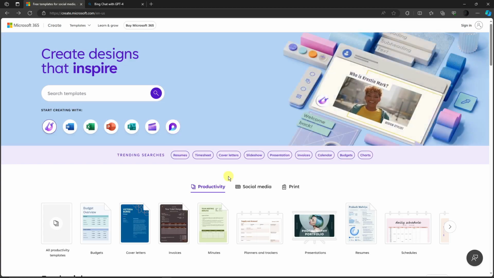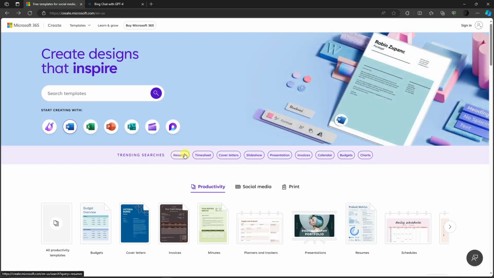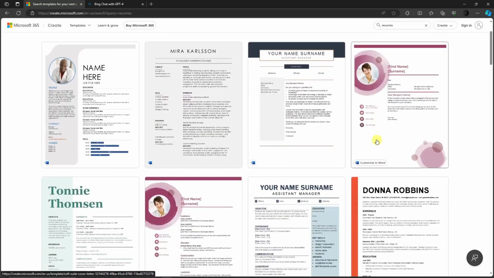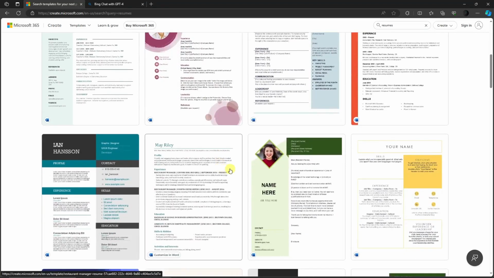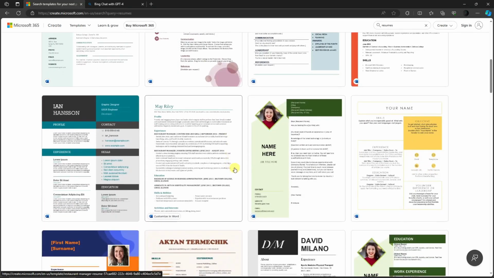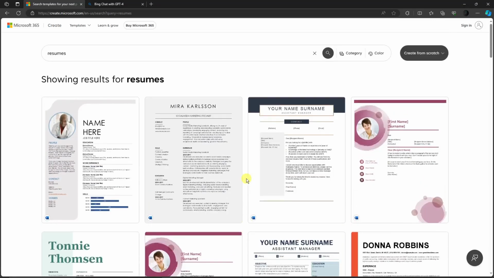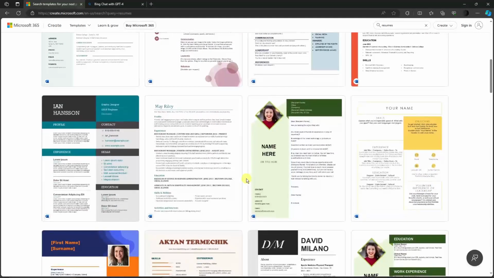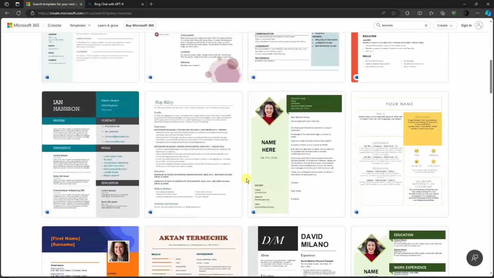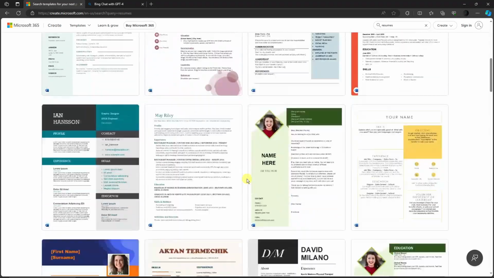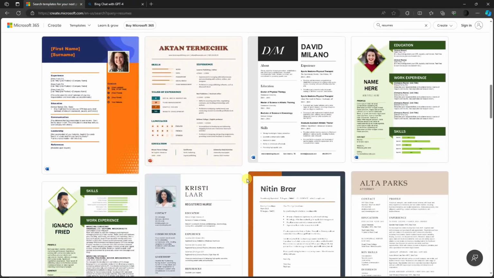Perfect, right? So once you're here, you'll see here on the trending searches, resume. Once you click on this one, you'll also have all of these choices. So it will help us to not start from scratch, because personally, I'm not gonna lie to you, it's a very challenging task to start from scratch. So from here, we have a template that we can copy, and right now you can just choose which one speaks to you, which one do you like.